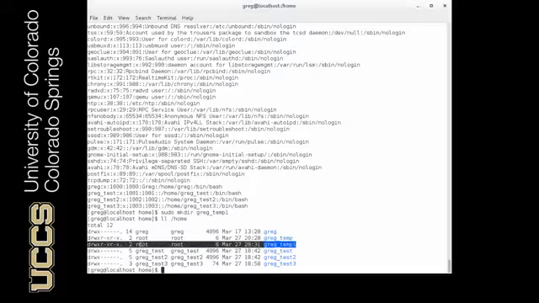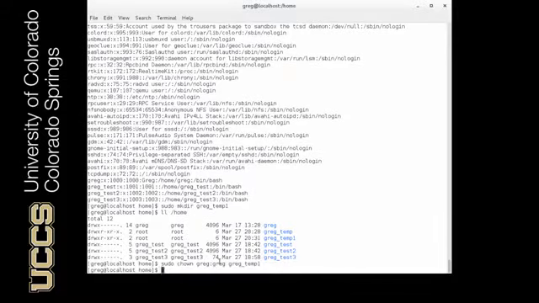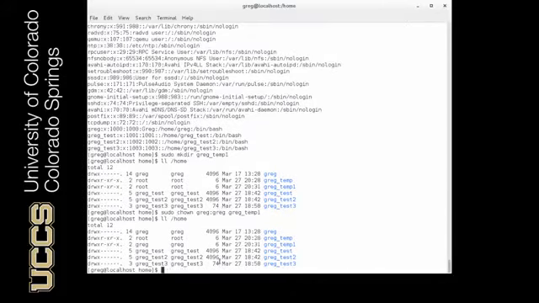However, the user and group are both root. We need to change that. So we'll type in sudo chown, the username that I want to change it to, the group that I want to change it to, and then the directory. So if we look at that folder again, now we'll notice Greg and Greg are the owner and the group of greg_temp1.